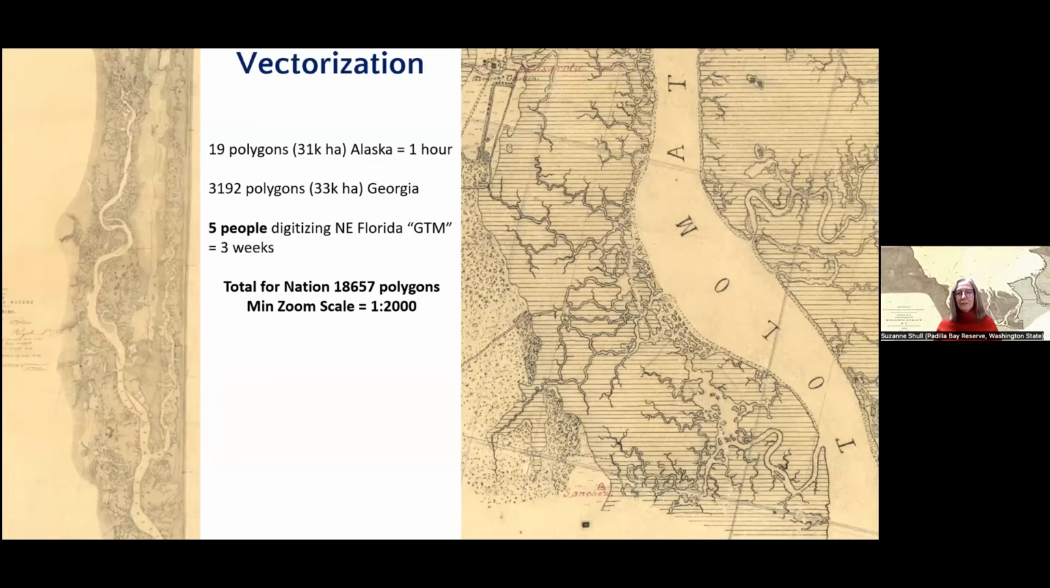So this process of vectorization resulted in more than 18,000 polygons for our entire national study. So that's 30 different sites. On the West Coast, in particular at Alaska, there were only 19 polygons. It probably took an hour to digitize that site. The Georgia site here that I referenced earlier in the alignment slide had 33,192 polygons. And this one that's displayed here is in Northeast Florida, GTM.